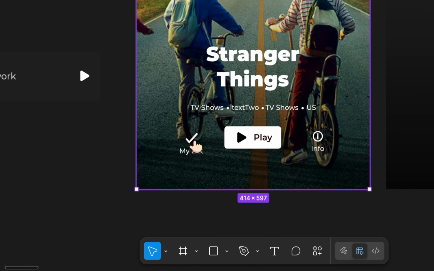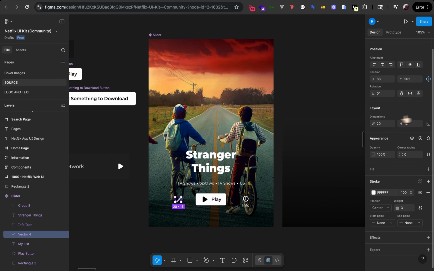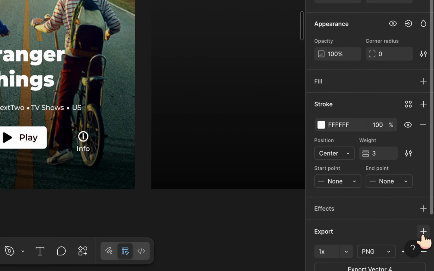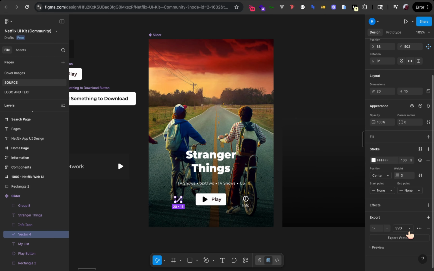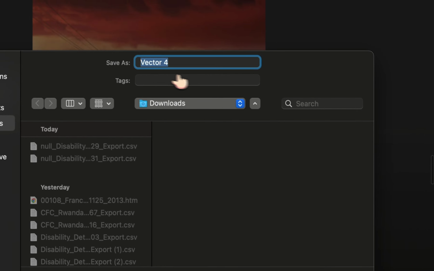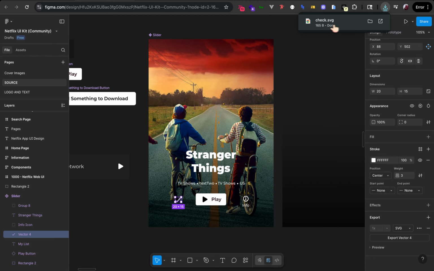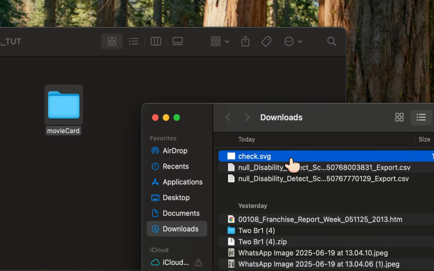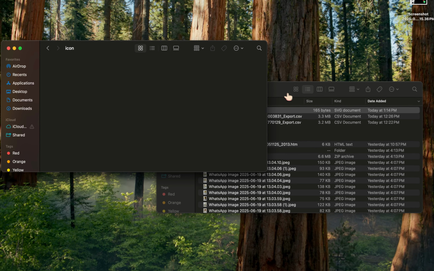So in Figma, it's quite easy to do this. You can just select the element, scroll to your right, scroll all the way to the bottom, click on this add button, and then you can either export it as PNG or as an SVG, whichever. Let's export it as SVG, but you can choose PNG. SVG is usually quite modifiable. So now we export this. I'll call it check. It goes to my downloads, then I copy the check, or just move it to images, icon.